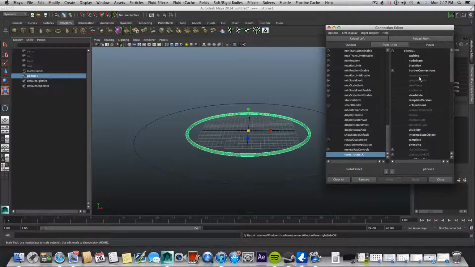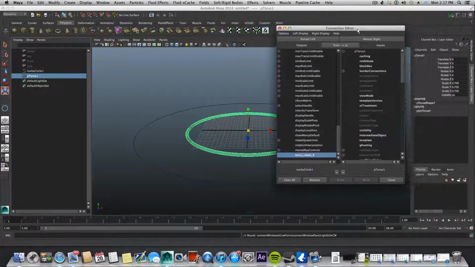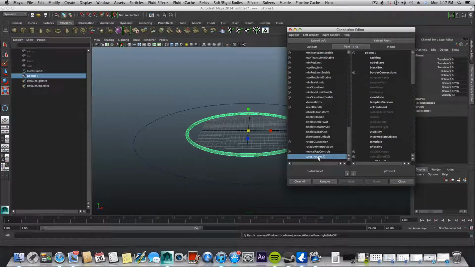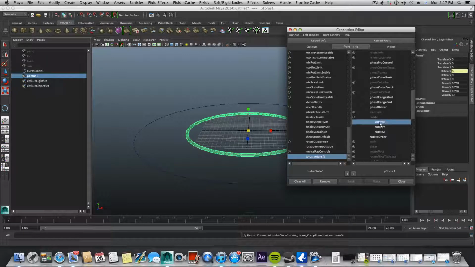want to rotate it. The torus rotate x attribute will control the rotation, so we need to look for the rotate here, click on the expand, and we said we want to rotate it on the x, so rotate x is what we're going to choose. By the way, you can choose all of them, but just for the sake of this example, rotate x is what we're going to do.